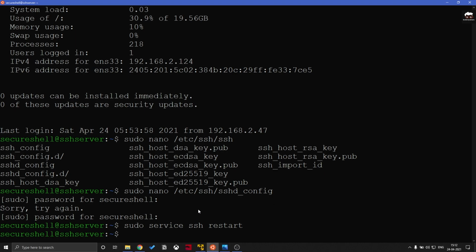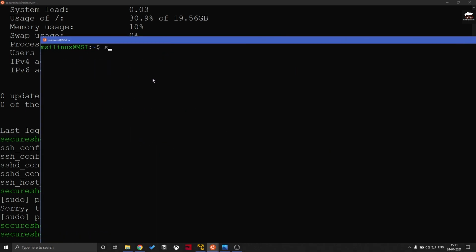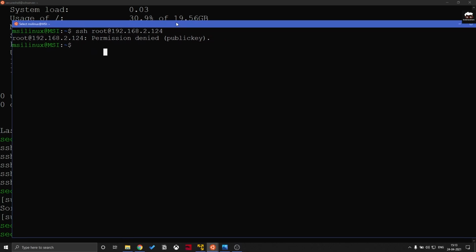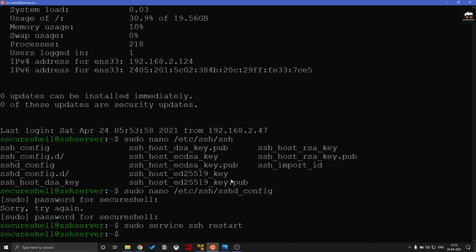Now let's try to log in with the root user. If I try to log in with the root user at 192.168.2.124, it will give you an error called permission denied (publickey). That means this server is not accepting the request for the root user on that particular IP. So by this we have successfully configured our SSH root login and SSH password login by disabling both on this particular Linux server.